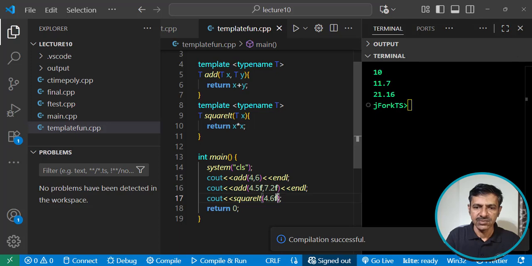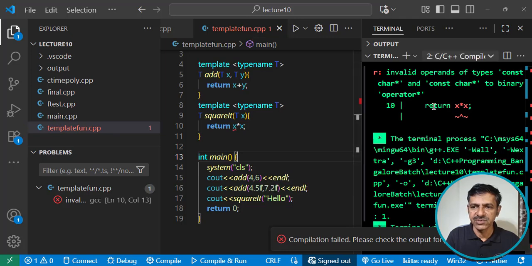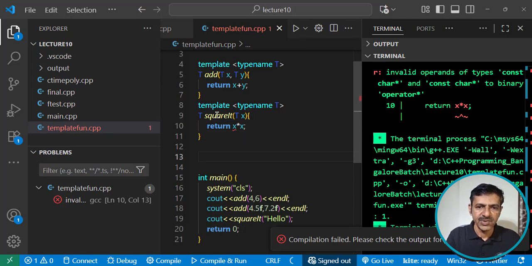Okay. Now, if I send a string here, then what happens? Because this is generic, it should accept data of any type, but it refuses to compute x into x because it is meaningless to say hello into hello. So there should be a specific type function available, and you can write it here.